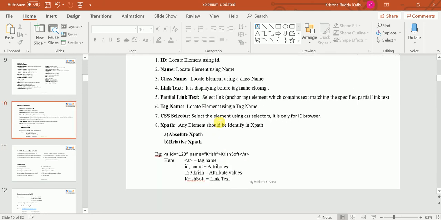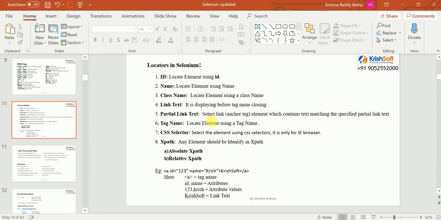So to locate any element or to identify any element, we should use any one locator out of these 9. Okay, ID, name, class name, link text, partial link text, tag name, CSS selector, XPath, and DOM. These 9 are the locators we have in Selenium to locate the particular element.